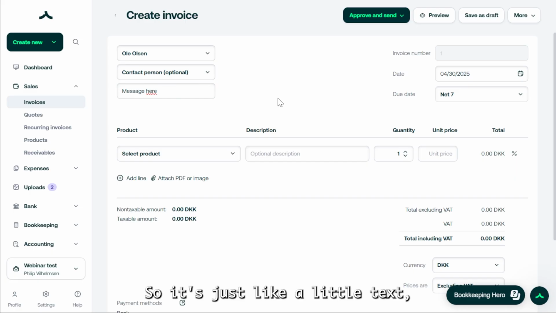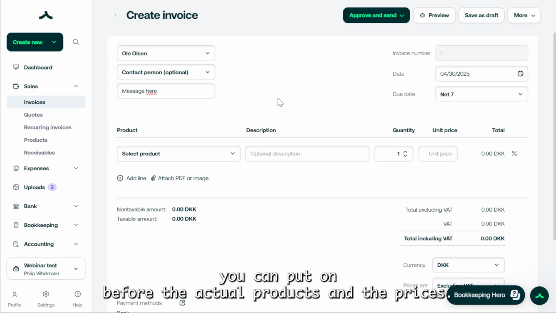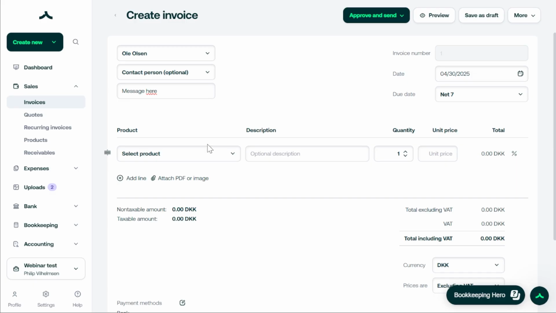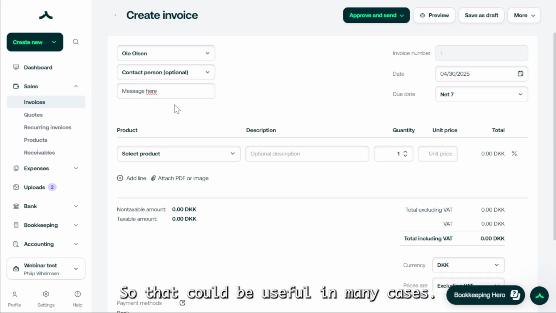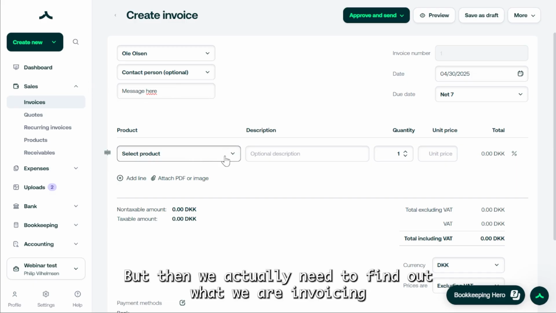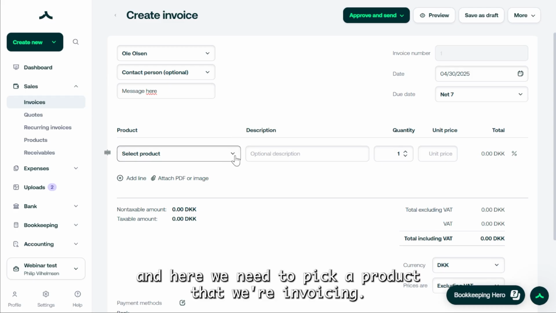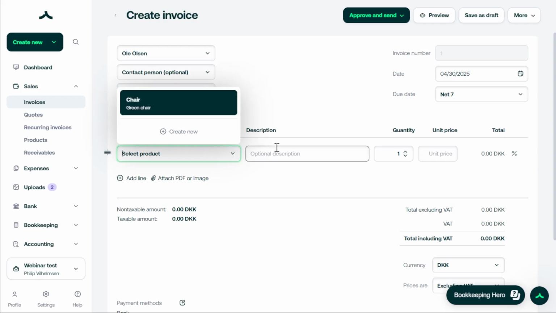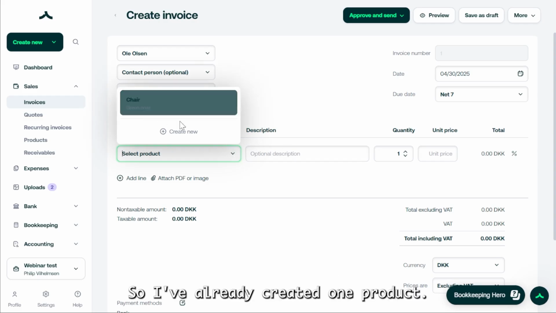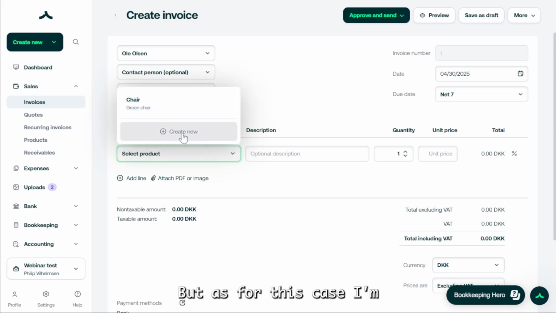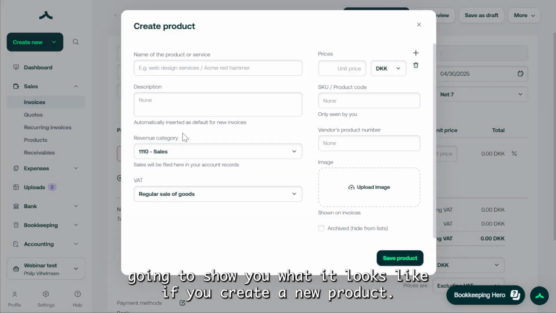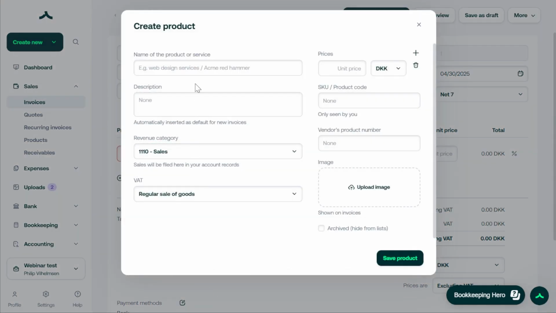So it's just like a little text you can put on before the actual products and the prices. So that could be useful in many cases. But then we actually need to find out what we are invoicing. And here we need to pick a product that we're invoicing. So I've already created one product, but as for this case, I'm gonna show you what it looks like if you create a new product.